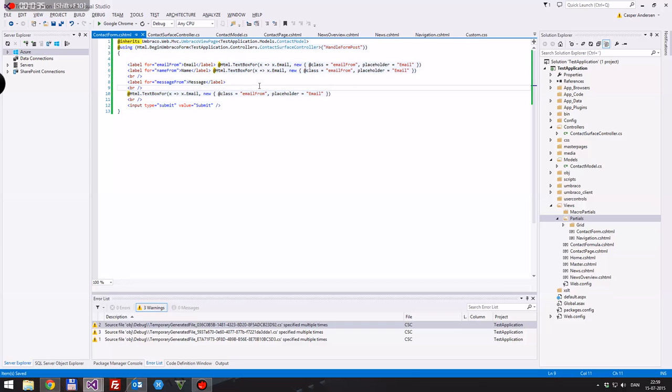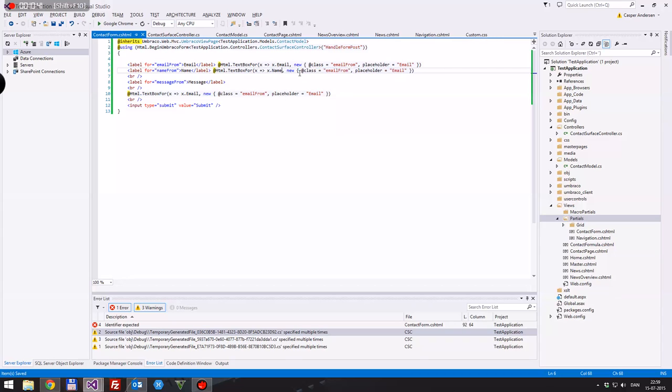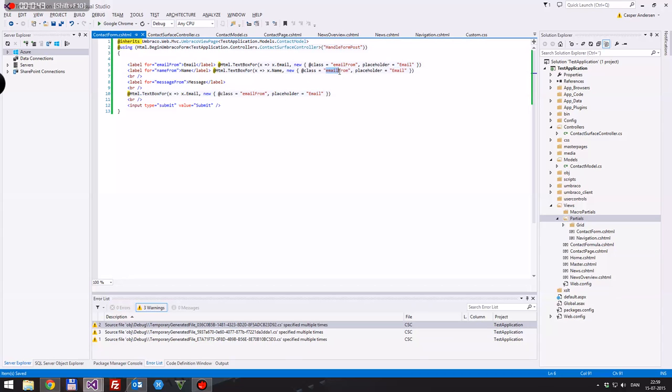Of course, there are a couple of things we need to change. We can't just put email, email, email. We'll change the email to the name, and this is, of course, the name form class, and placeholder should be name. And that's fine. And then, of course, we don't want a text box for, we want a text area for our message. And this is the message form class. And then, of course, the placeholder is the message.